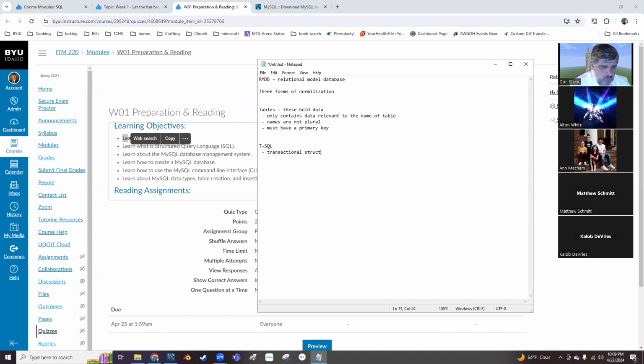Structured query language. It's structured query language because there's a structure to it. When we start talking about queries, they're very formulaic. Once you understand the pattern on how you write them, it's very easy to write transactional SQL queries.